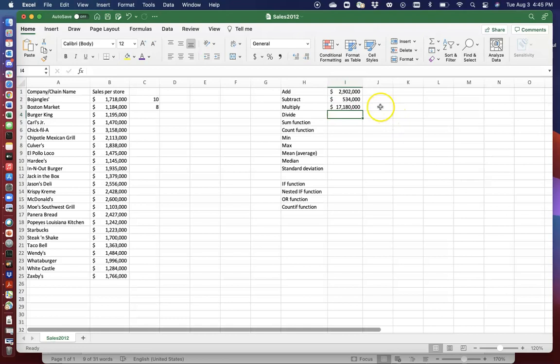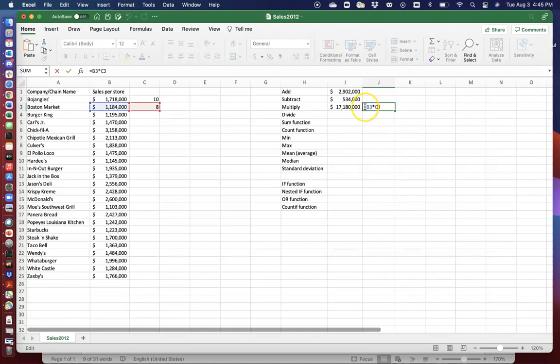We can do the same with the Boston market. So I can say that the sales per store was 1,184,000 and there were 8 stores in the area, so the total sales were 9,472,000. Right? So that's as simple as that. Always begin the formula with an equal to and then add, multiply, subtract whatever you want together.